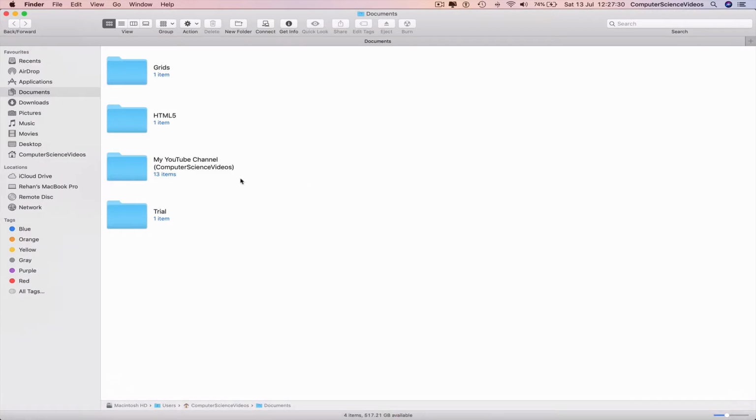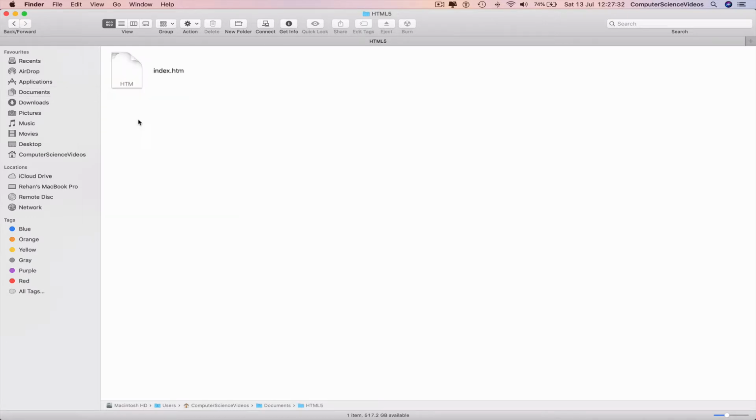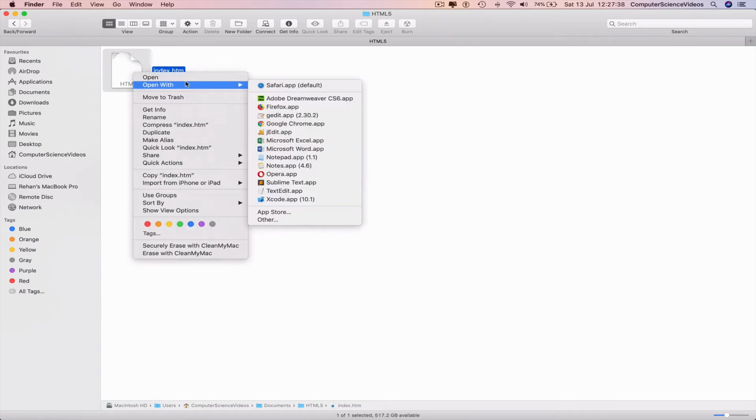Go back to Finder, click on the folder HTML5, which is in Documents. Right click index.html, open with Safari. And this is what we should see on screen. Heading 1 all the way to 6.